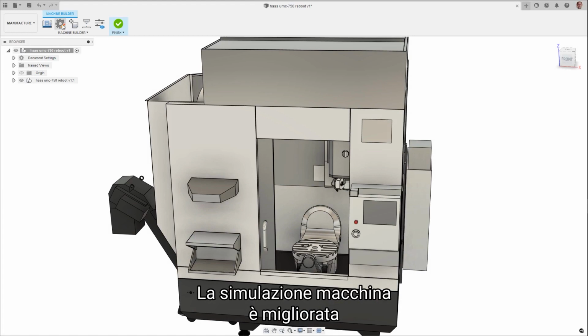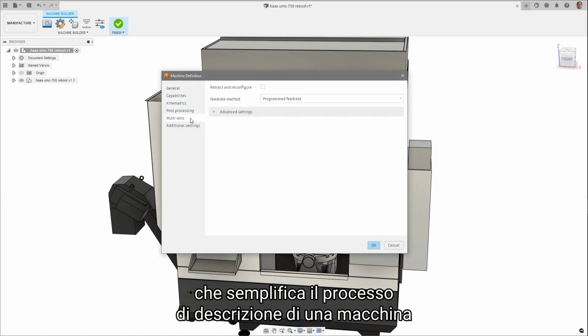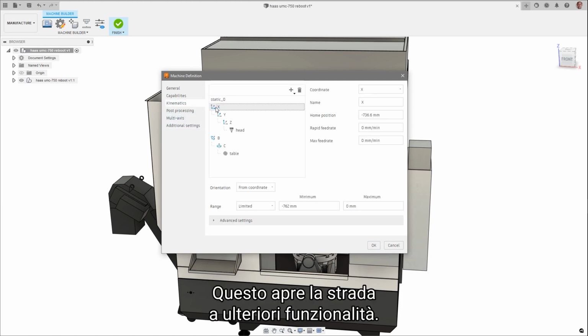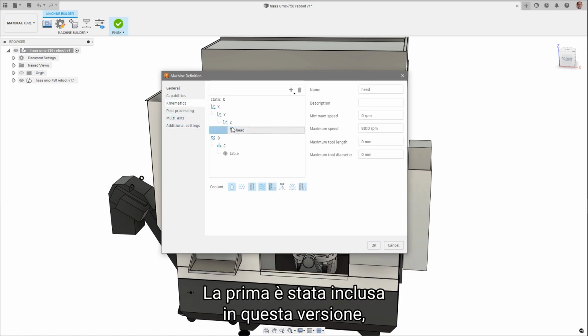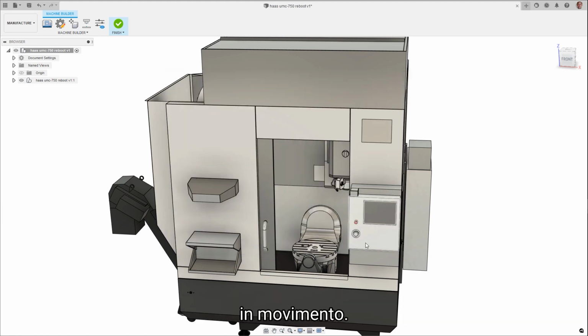Machine tool simulation has seen improvements with the redesign of the dialog form, streamlining the process when describing a machine tool in its motion. This paves the way for further functionality, the first being included in this release as well with the ability to describe machines with more than 5 axes of motion.